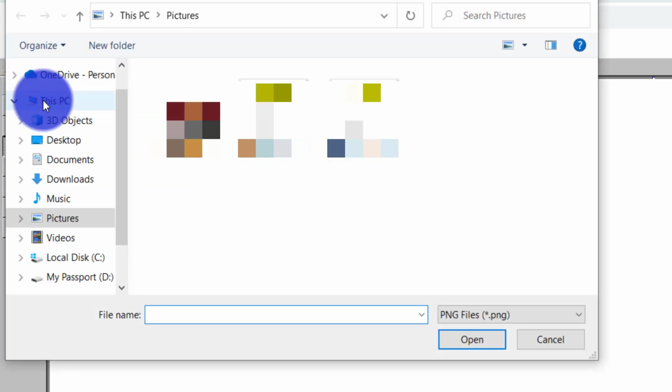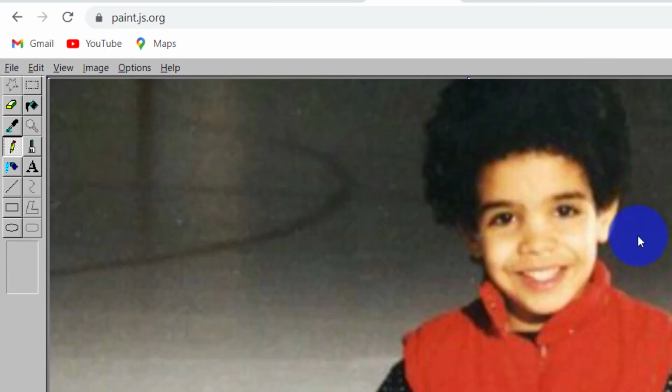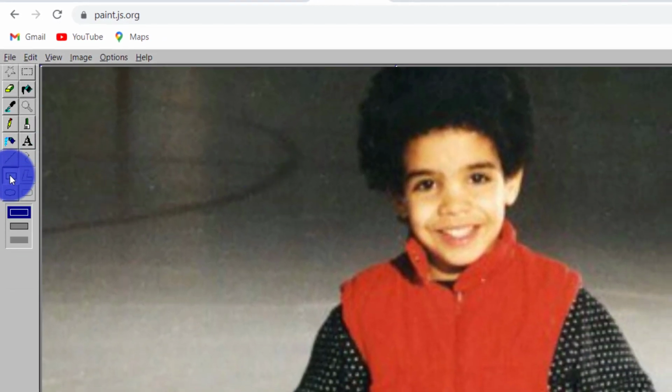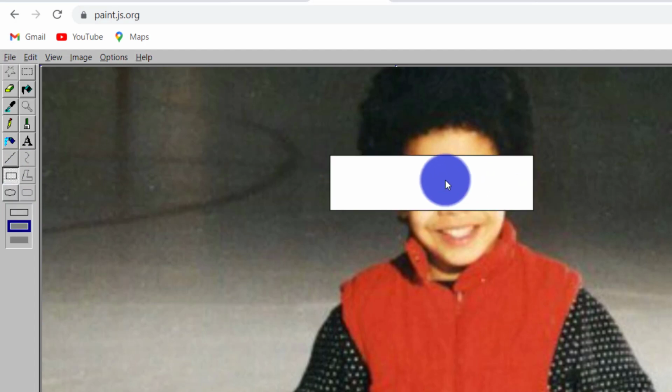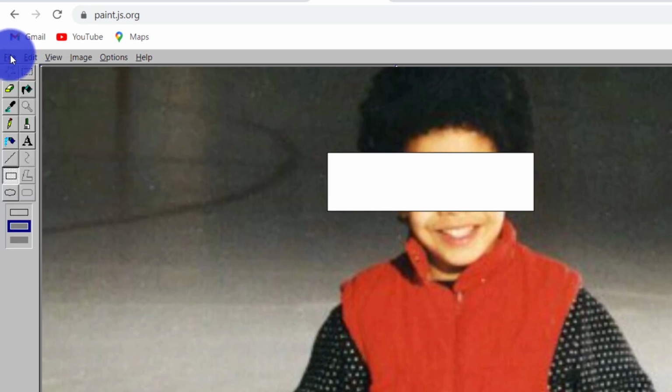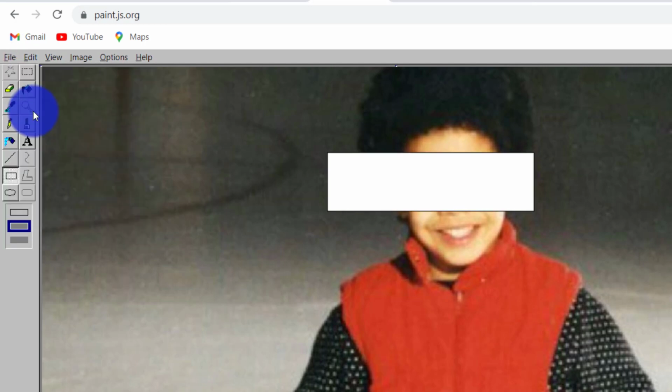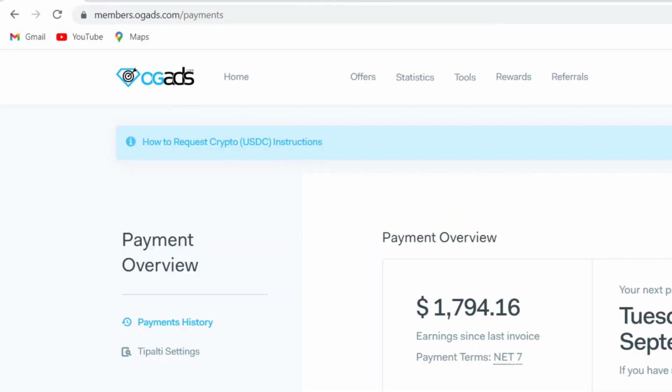Once you do that, all you need to do is click on this file right here, click on open, and then drop the image you just downloaded right here. Once you do that, click on this button right here, and make sure to cover the face of this celebrity. Once you do this, click on file again, click on save as, and then save the image to your PC.